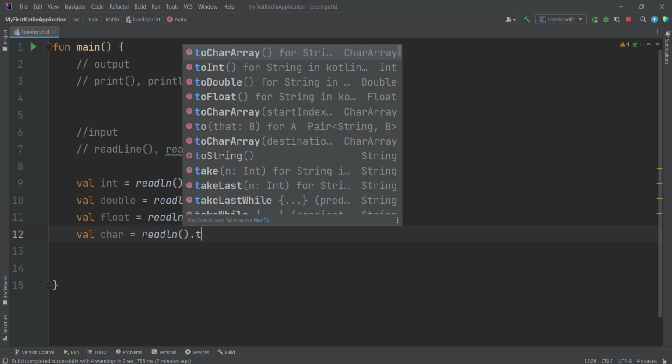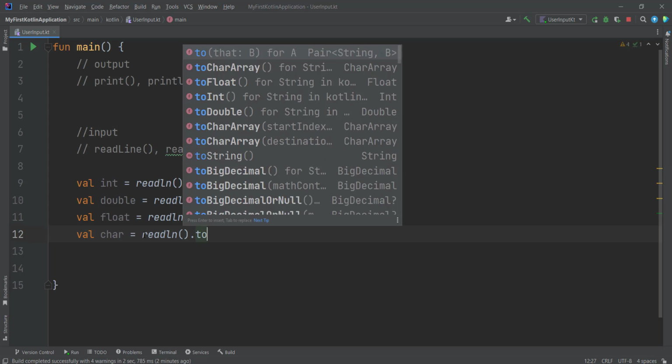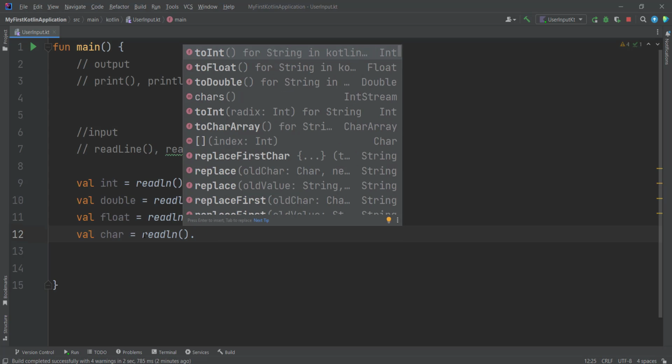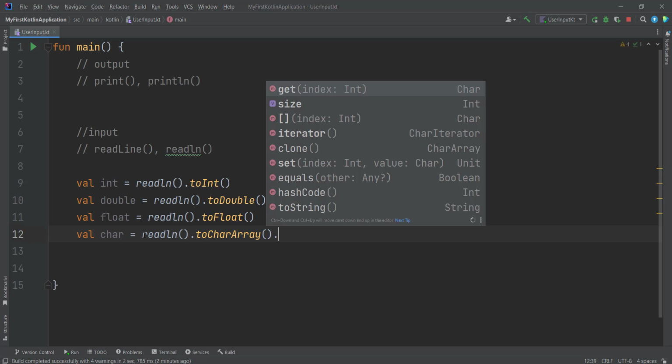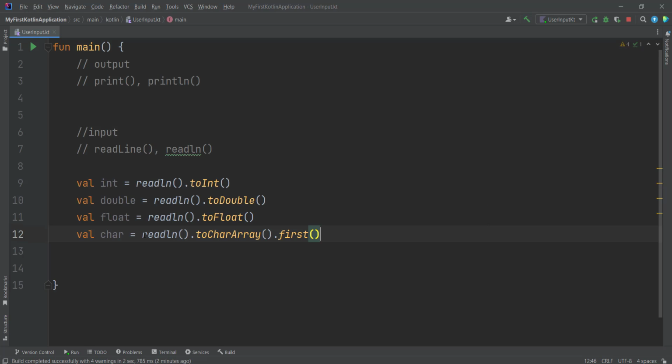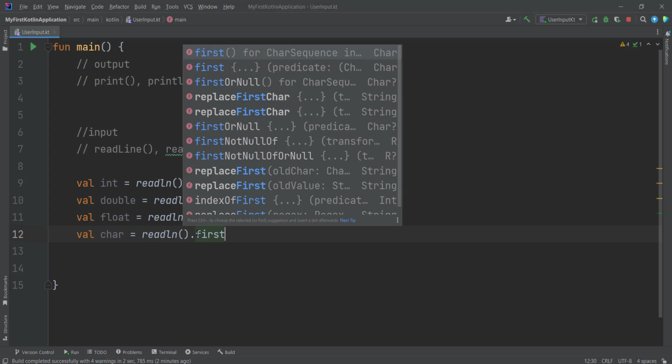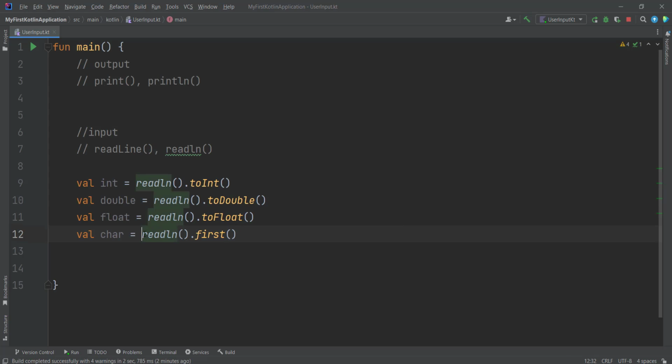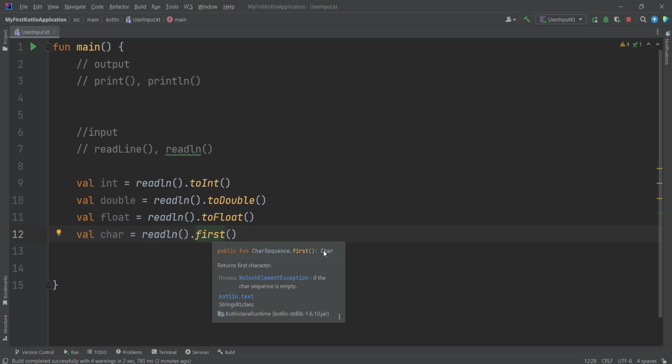We don't have toChar here, only toCharArray. We could use toCharArray, it's fine, toCharArray dot first. So we're going to get the first character, or we could use dot first directly here. So we just have a string, and we're going to get the first character of this string here. So this function just returns a char.